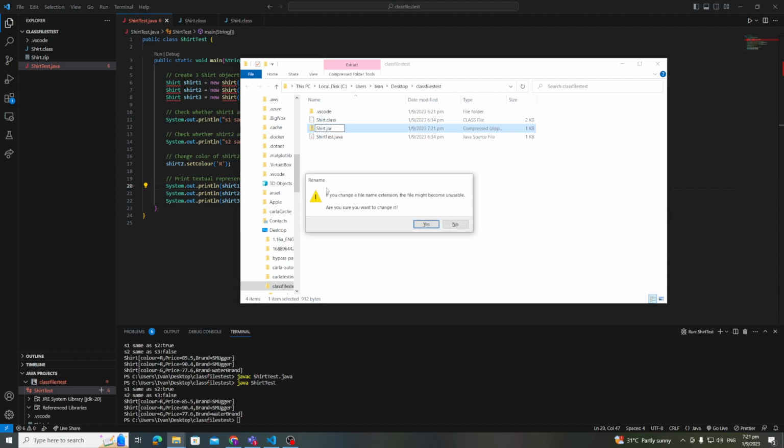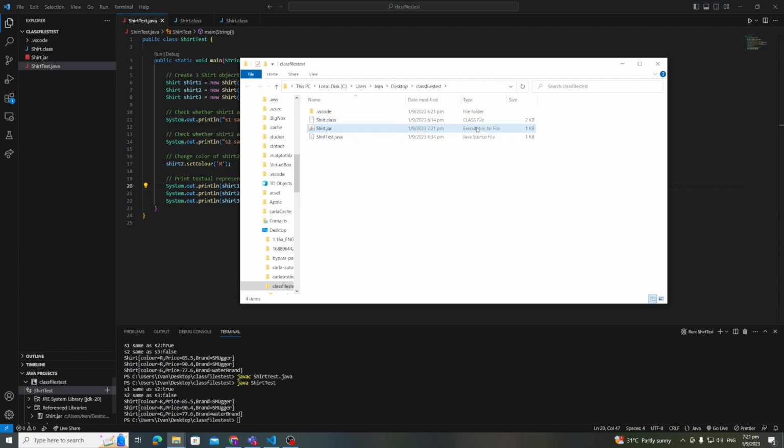This is going to pop up: if you change the extension, the file might become unusable. Are you sure you want to change? This is because we disabled the thing in the settings just now. Click yes. You'll notice that the icon changes. It's now an executable jar file.